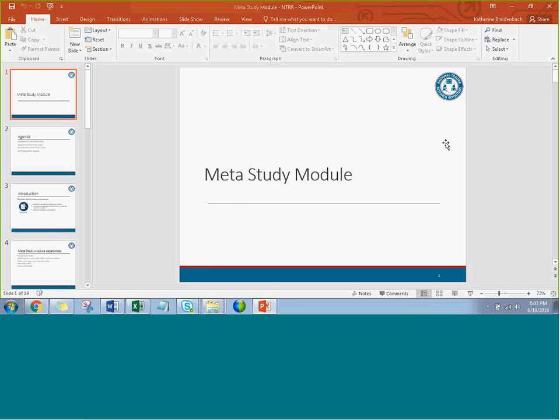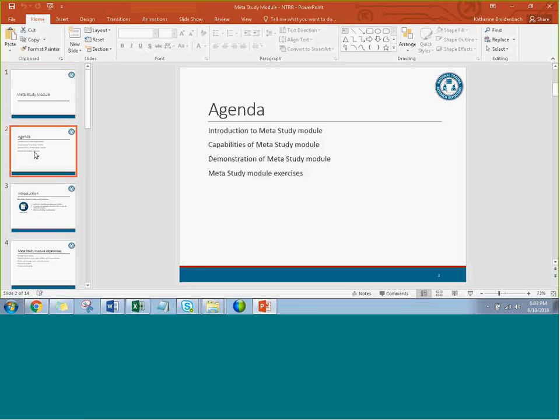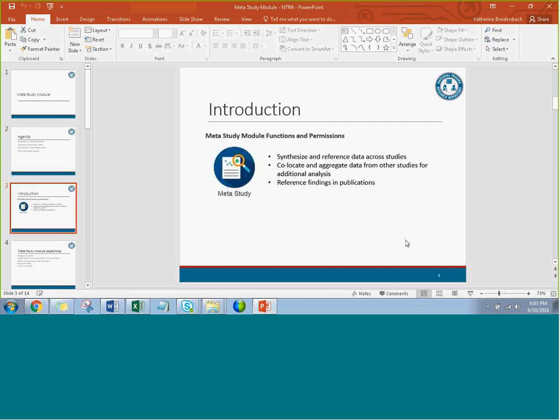Let's talk about the module, go over the capabilities of the module, and then jump right into a demonstration. The Metastudy module lets you synthesize and reference data across studies. You can co-locate and aggregate data from other studies for additional analysis and reference findings in publications.